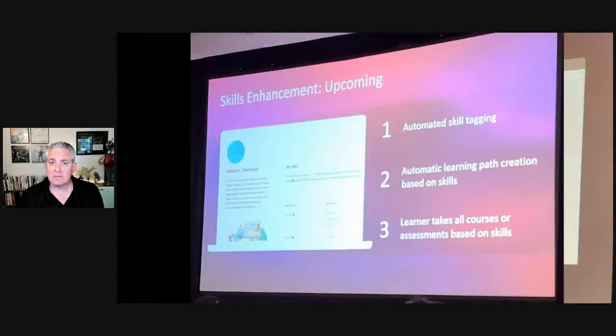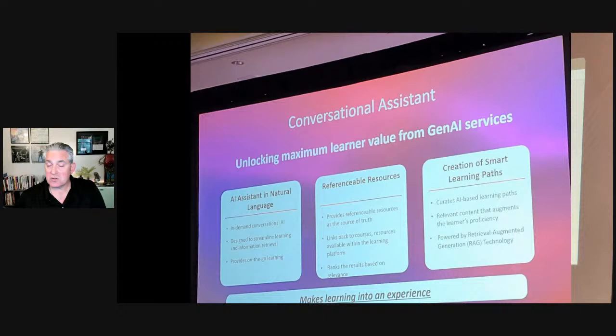And here's some upcoming functions within Adobe Learning Manager. As I mentioned, automated skill tagging, automatic learning path creation. We're getting now into the personalization of the experience for your associates. Learner takes all courses or assessments based on skills. I mentioned skill assessment earlier. There's also going to be a chatbot inside Adobe Learning Manager. This assistant is going to leverage natural language. It can reference resources within your ecosystem and the creation of smart learning paths.